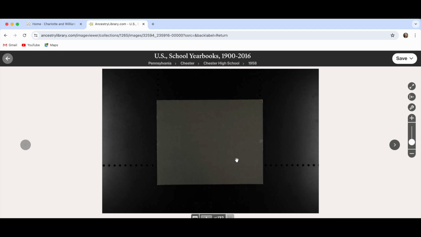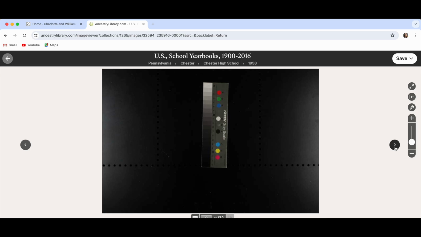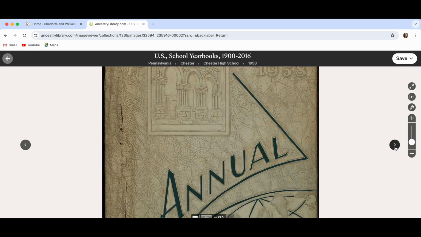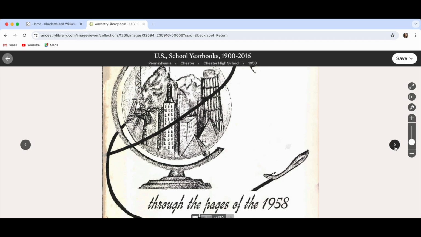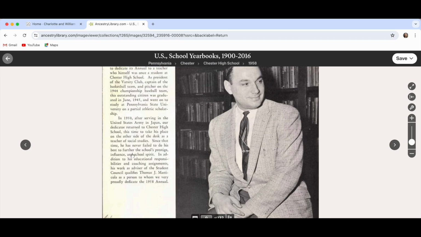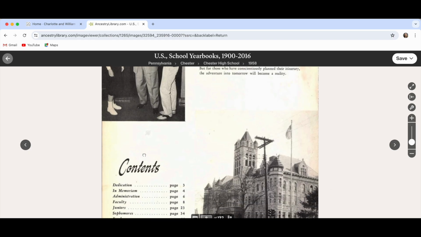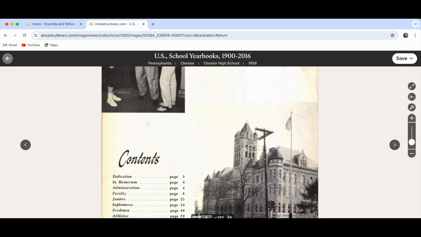You can page through the yearbook that is associated with the year you selected. Some older yearbooks, in the case of my grandmother, do not include names of students, so you have to hunt for your relative within the yearbook. So let's see. My grandmother was a junior in 1958. So I'm going to page through the yearbook to try to find the table of contents and find juniors on page 23.